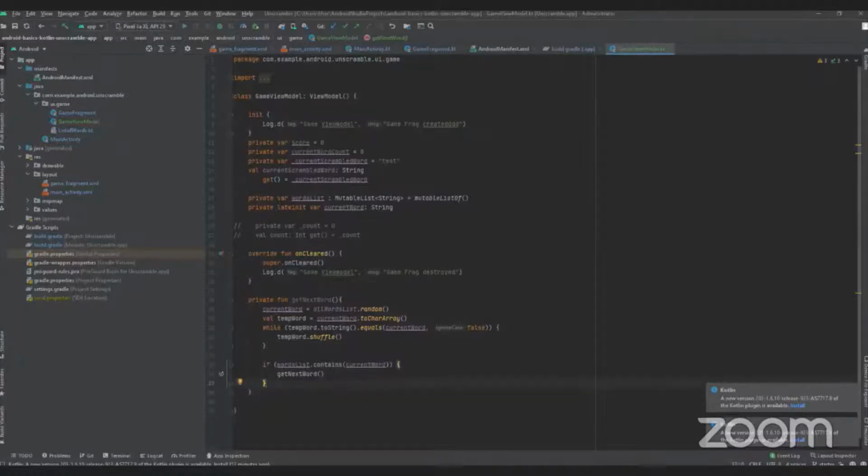But if it does not, now we're going to update the value of our current scrambled word with the new scrambled word. Then we'll increase the word count and add the new word to the words list, so that we get to know the words that we have used.